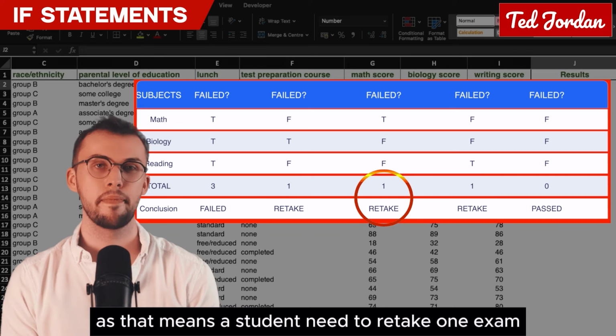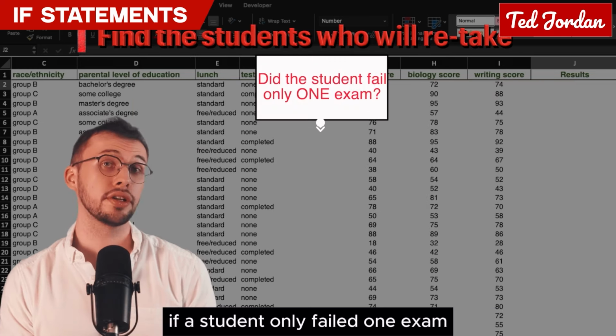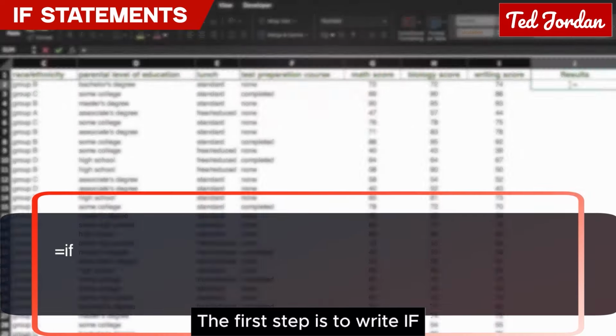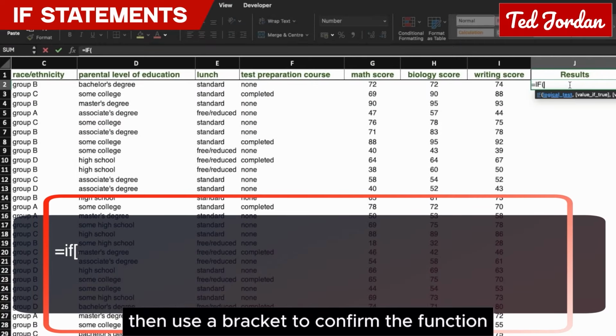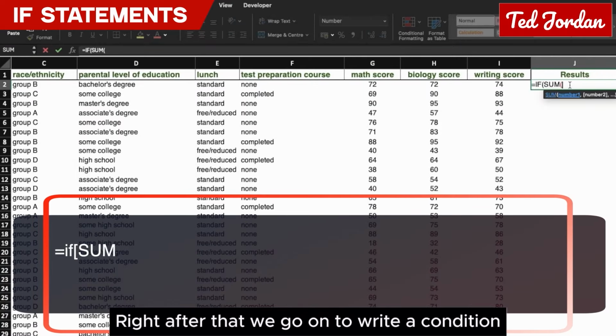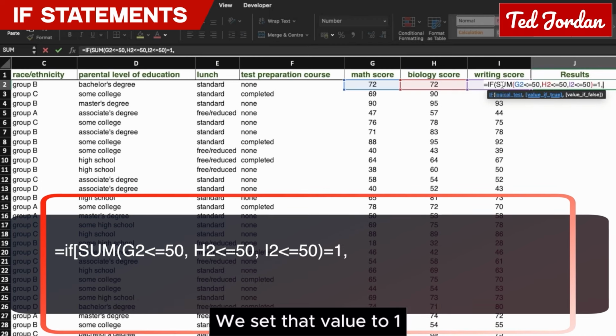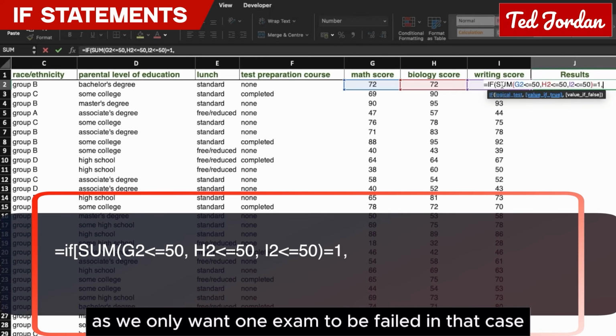To apply this, we'll create a function which translates to: if a student only failed one exam, the output is retake, otherwise he either passed or failed. The first step is to write IF, then use a bracket to open the function, followed by the SUM function. Right after that, we write a condition for each of the exams being lower than 50. We then put an equal sign after that sum function and set that value to 1.